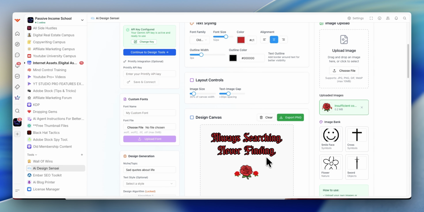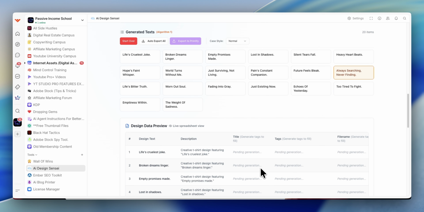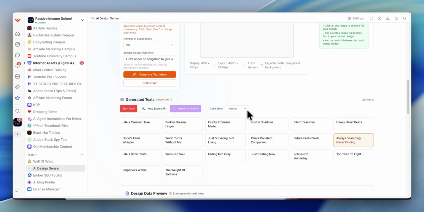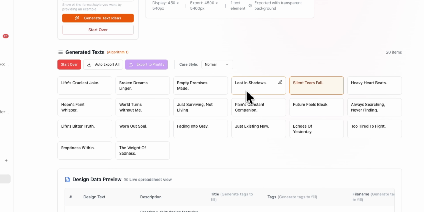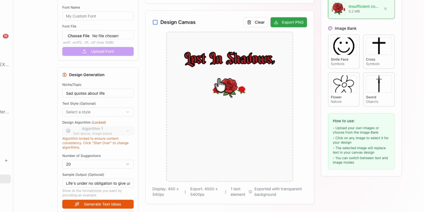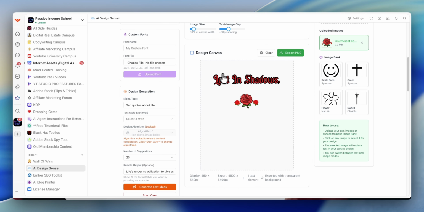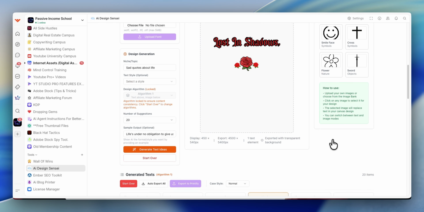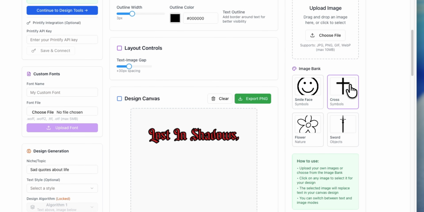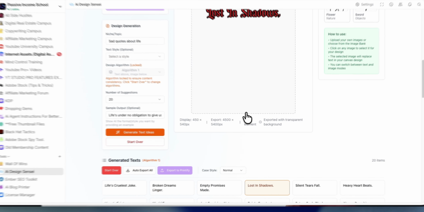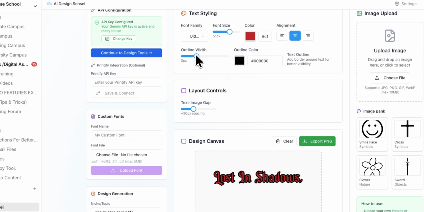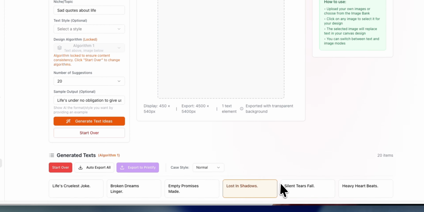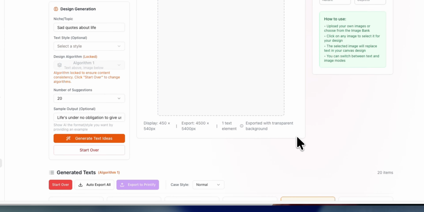Always searching, never finding. All right, and I think I'm going to actually change the image, right? I think I'm going to change the image, but let's just click on some things here. Silent Tears Fall, okay. Lost in the Shadows, yeah. I think this is just too cartoonish looking for something as serious as these kind of quotes. So I'm going to get rid of this image, yeah. I'm going to get rid of it. So I'm going to click X here, get rid of the image. I'm going to go with just text for now. And I might even increase my font size just slightly, okay, and increase this outline just like that. And that will work for any single quote that I select here.